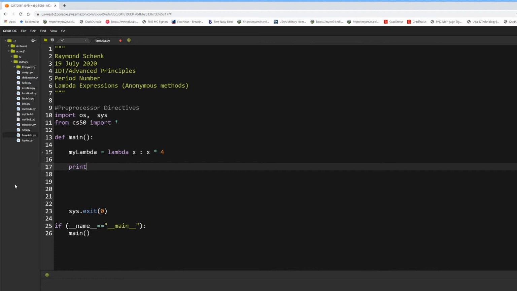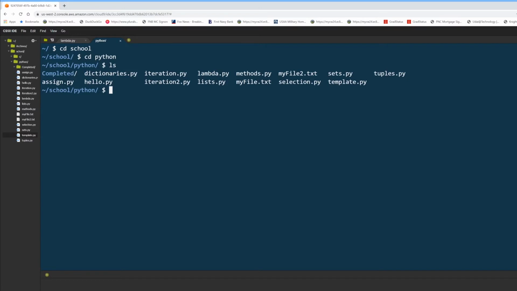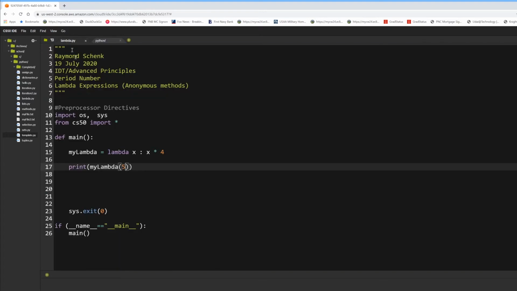So let's try it out. Let's say print my_lambda of 5. Control save. And let's go see how that works. Oh, I'm in the wrong directory here. Let's go cd school, cd python, and ls. Let's see if we got it in there. Lambda is there, so let's say python lambda.py. And what I get is 20. And sure enough, 5 times 4 is 20.